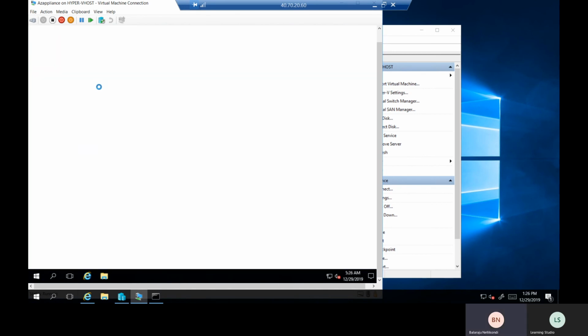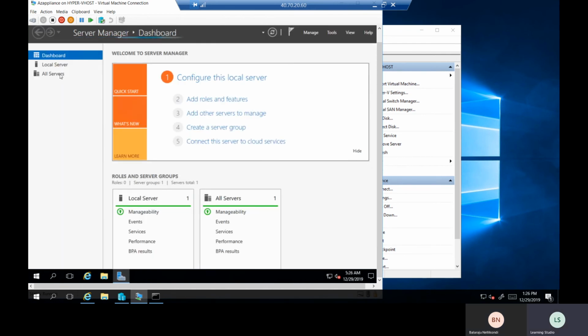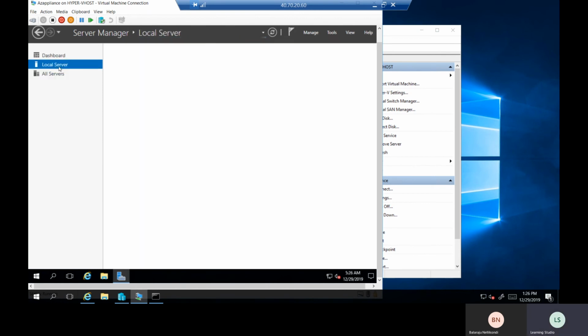Sir, web server, we have public IP, right, sir? No, we don't have a public IP address. That is a virtual machine which is created inside of Hyper-V, so it does not have a public IP at the moment.